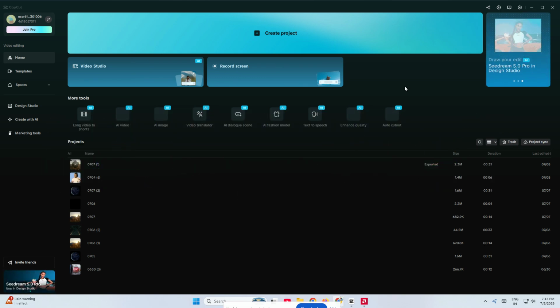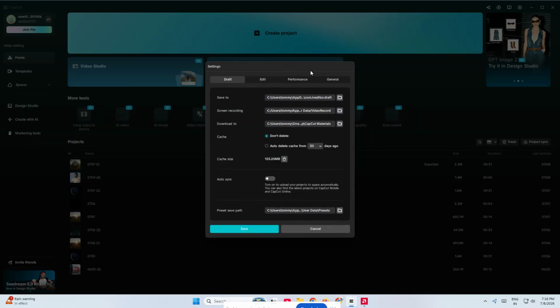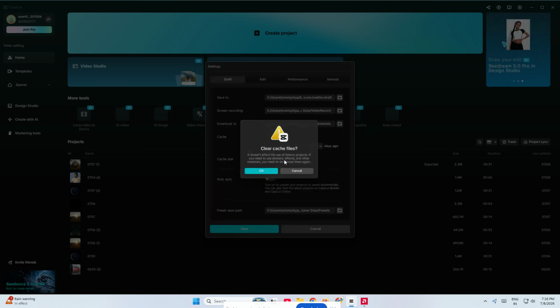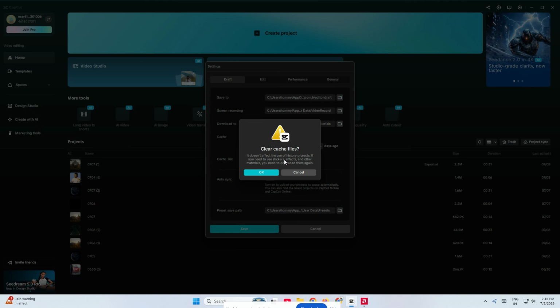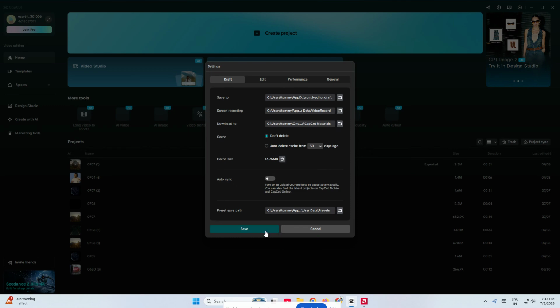The first thing you want to do is clear CapCut's cache. Over time, cache files can build up and cause performance issues, so this is one of the easiest fixes to try first. Open CapCut, then go into Settings. Inside the Settings menu, look for the Cache Size section. Once you find it, click the trash icon to clear the cache. This removes temporary files that may be causing the app to freeze or crash. After clearing the cache, give CapCut a moment to rebuild what it needs, and then test the app again to see if the issue is improved.